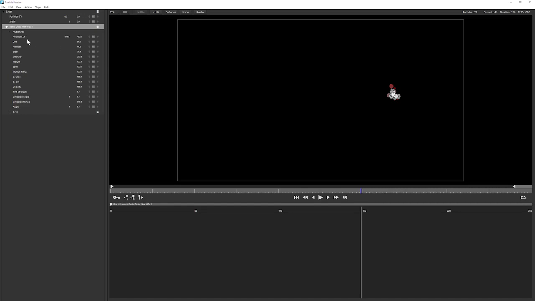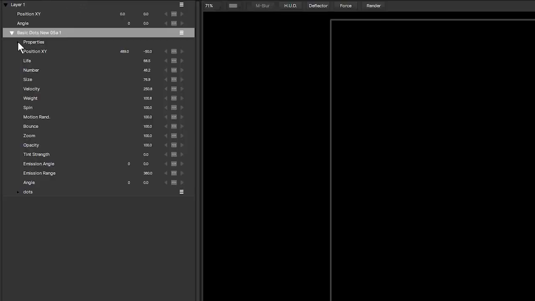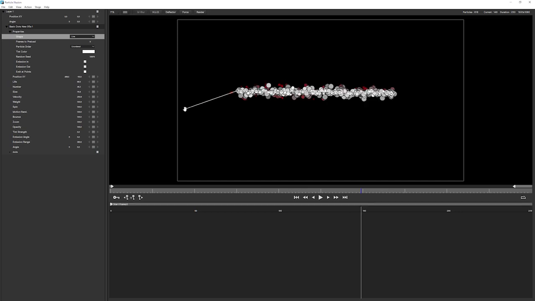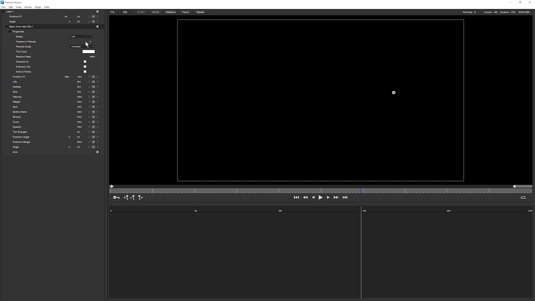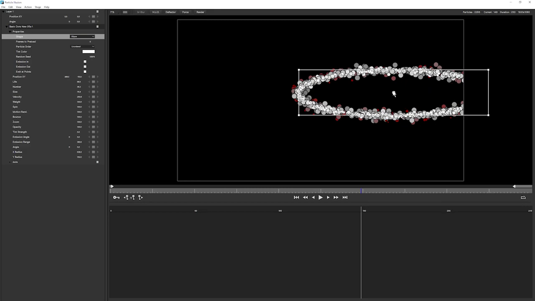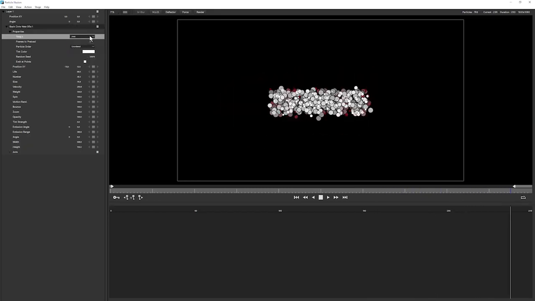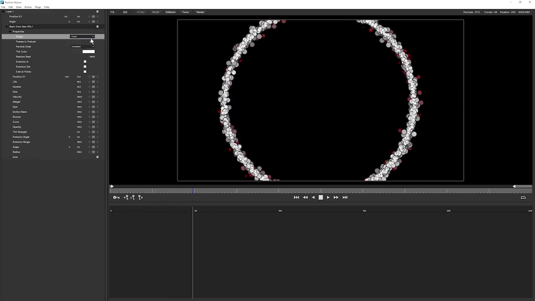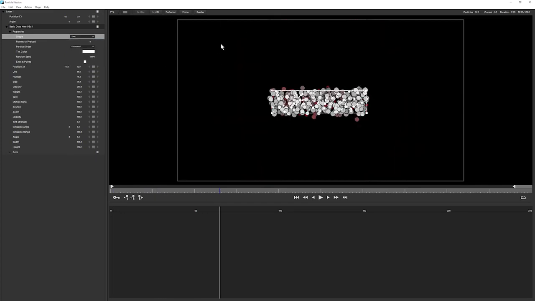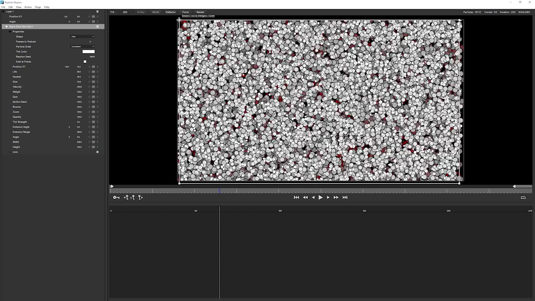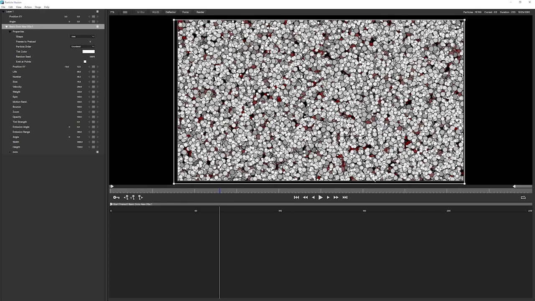But I can also change how these particles are created. If I go over to my properties and open that up, I can change the shape of that emitter from a point to a line or to an ellipse or to an area or to a circle. So I'm going to choose an area here because I want to make this as a background, and I'm going to make my shape fill up the screen.